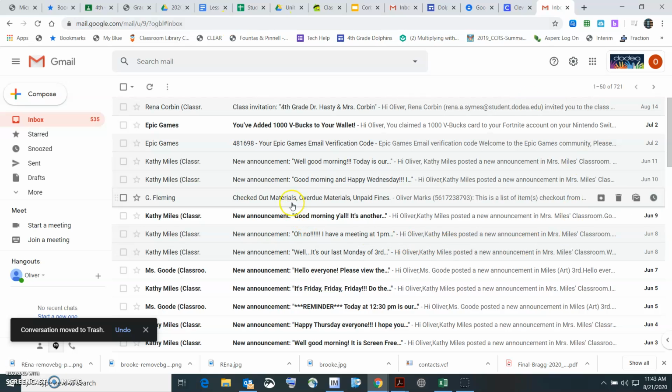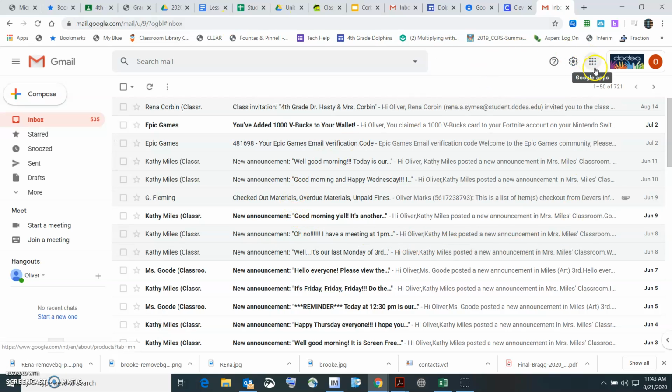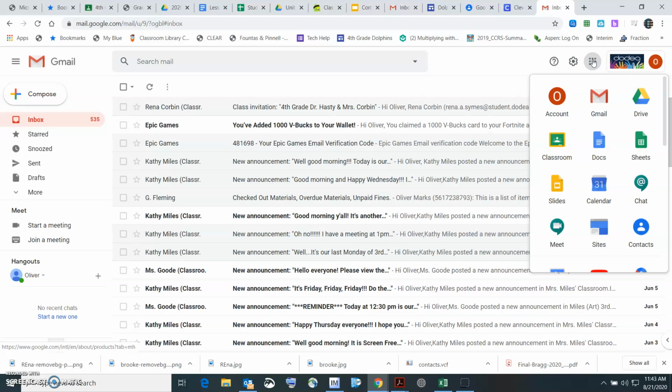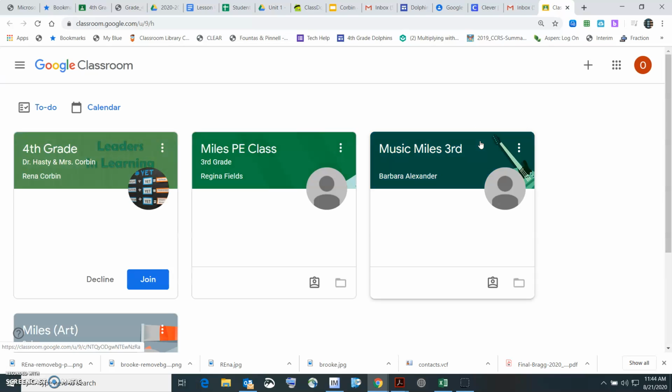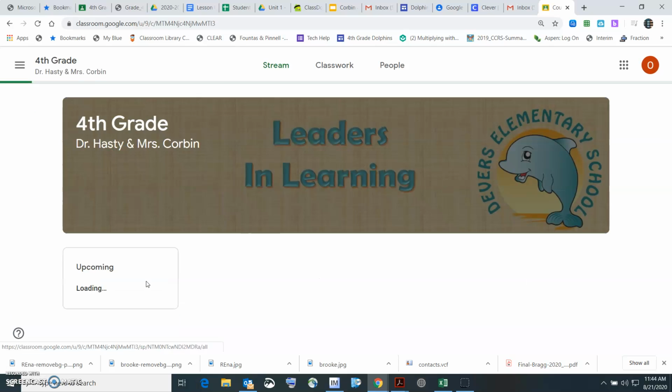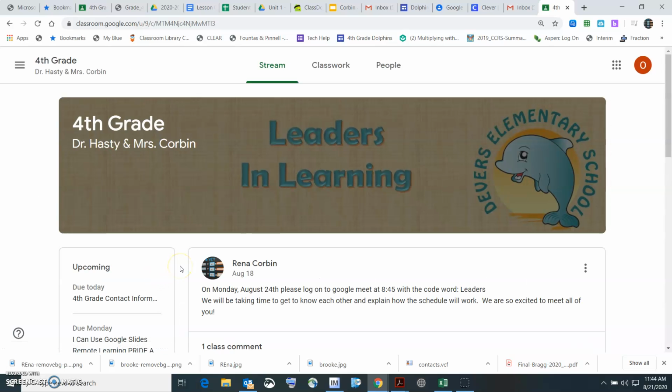Now I don't want to be on my email anymore, so I go back here to our little grid and I click on it, and now I want to go to Google Classroom. Now in here on Google Classroom, you might see something like this. You can join. So if you haven't joined through email, you can join through here, and you click join on here. And it's joining, and now this is what you're going to see.